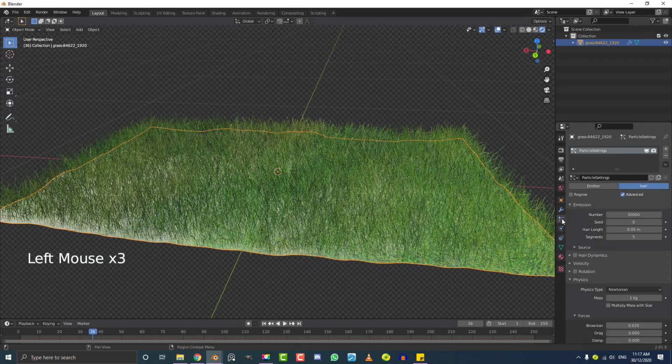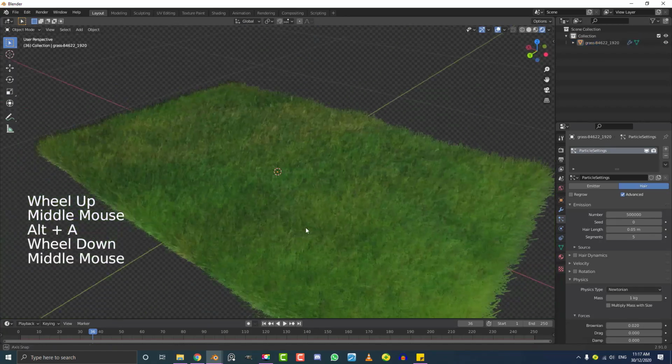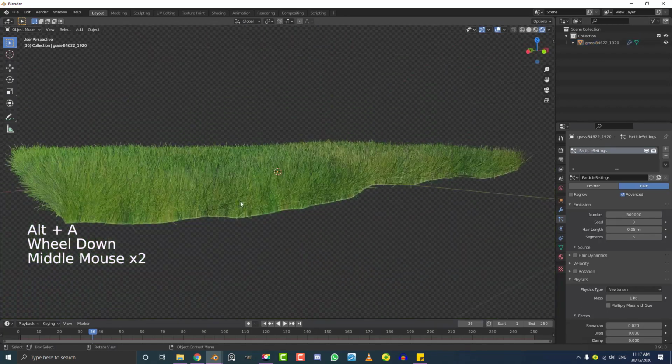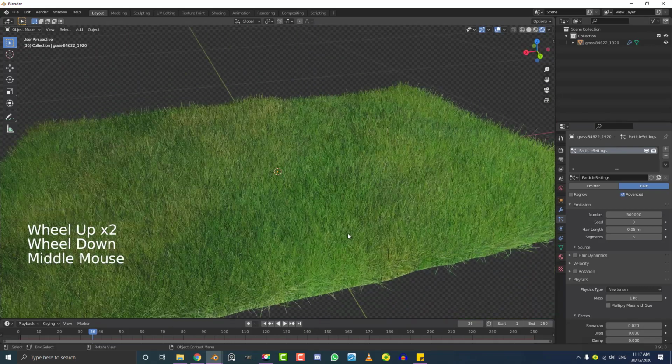So you can always come here, also bump the amount up, so I might make this 50,000. Okay, I just realized that that's 500,000, but as you can see, my computer can handle it, so it's not too bad. But there we have it. Nice, realistic grass in Blender, and this is being rendered in EEVEE.